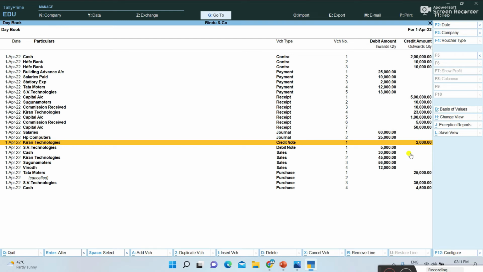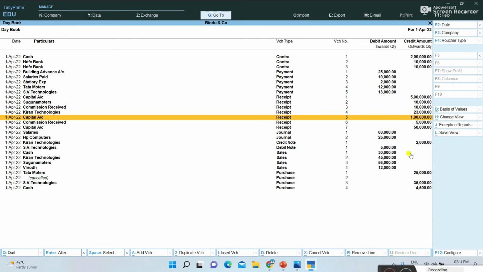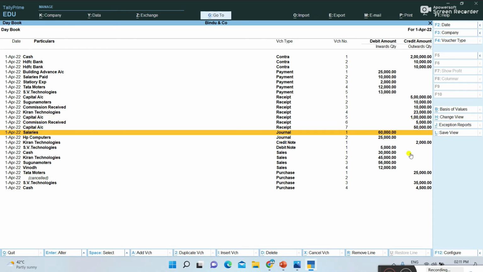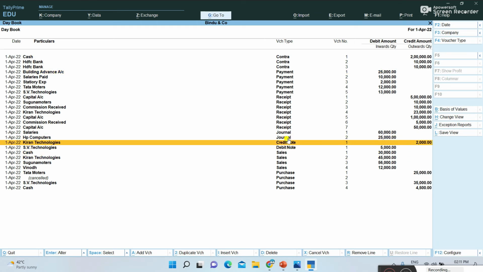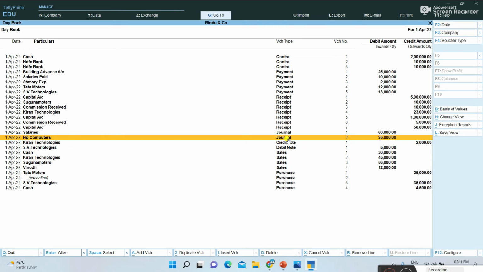Next, how to delete a voucher. Which voucher do you want to delete? First of all, you select it. After that you press the Alt D button. You can select it through the mouse, or through arrow keys also. On the keyboard it is the down arrow key. You can also select it here through the mouse.